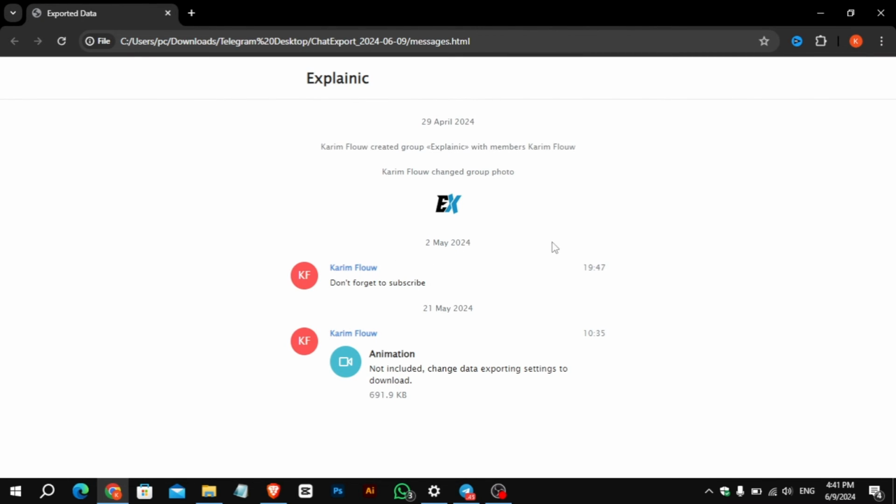That's it! Now you know how to export your chat history on Telegram. And this is how to export chat history on Telegram.